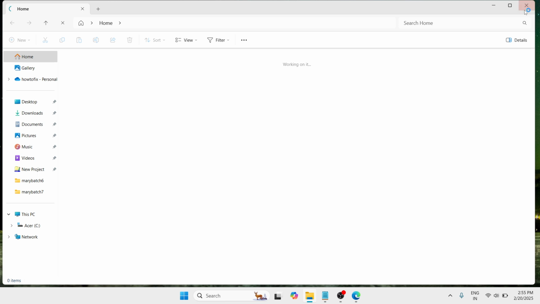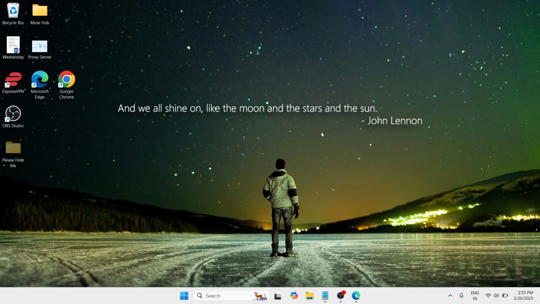Once done, just simply close this File Explorer window. And here you can see there the folder that we have just created. Isn't it just amazing? Okay, so hopefully this video helps.